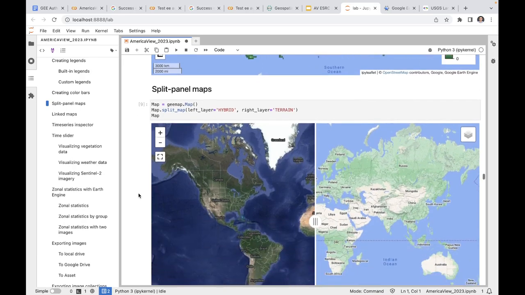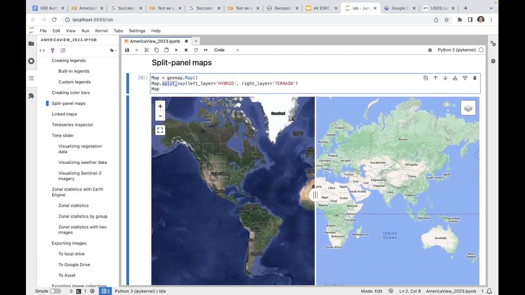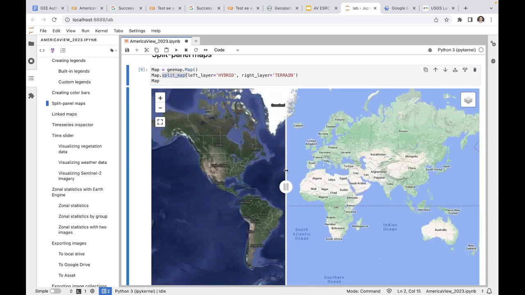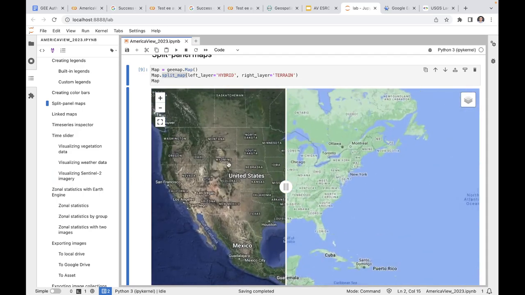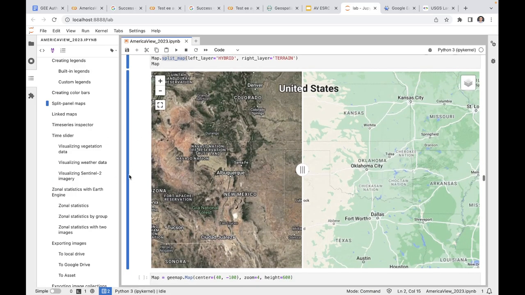So if you run this one, this is called split panel map. You create a map, and then map.split_map. You provide a layer for the left, a layer for the right, and you can have something like this. This is pretty useful for doing land use or change detection. You want to see the different data layers, right? So now you can have the Google satellite map on the left and the raw map on the right. Again, this is just the base map.